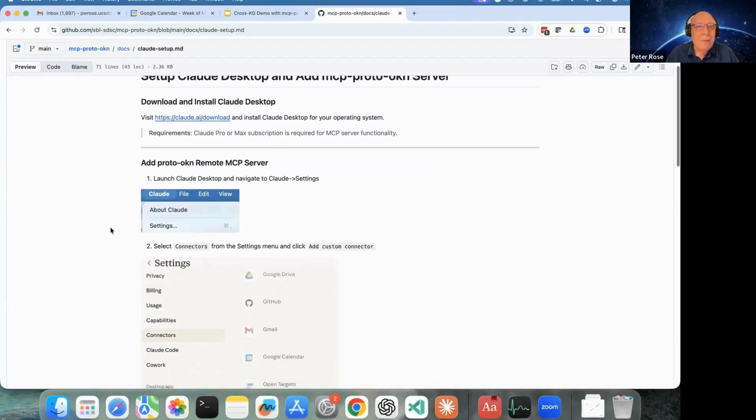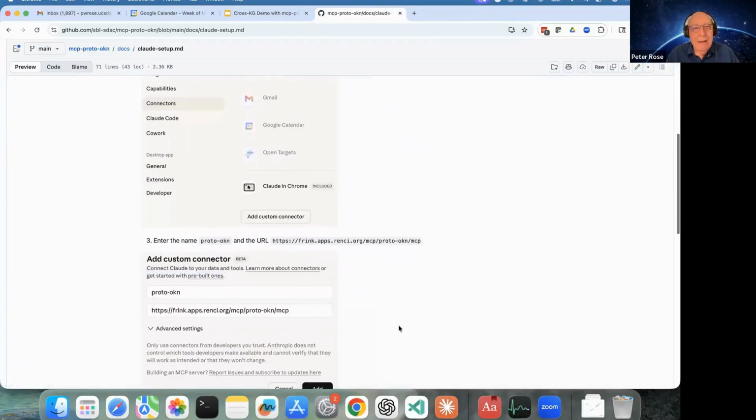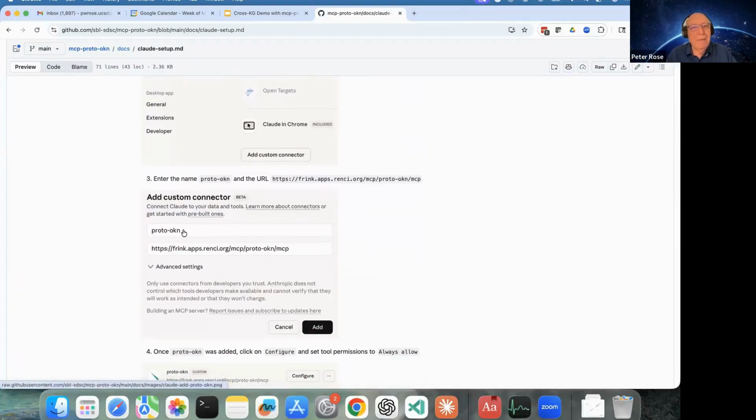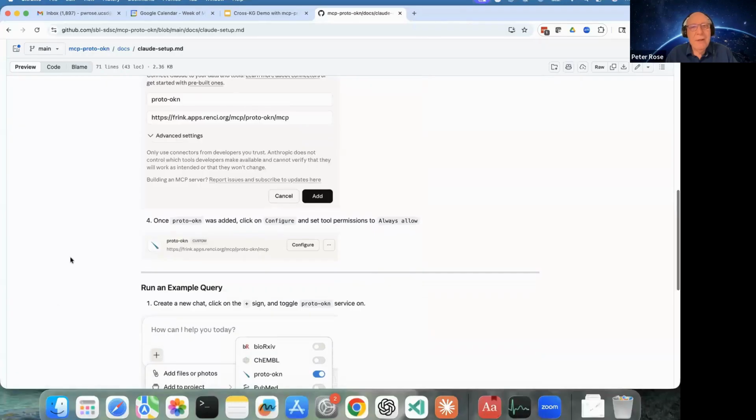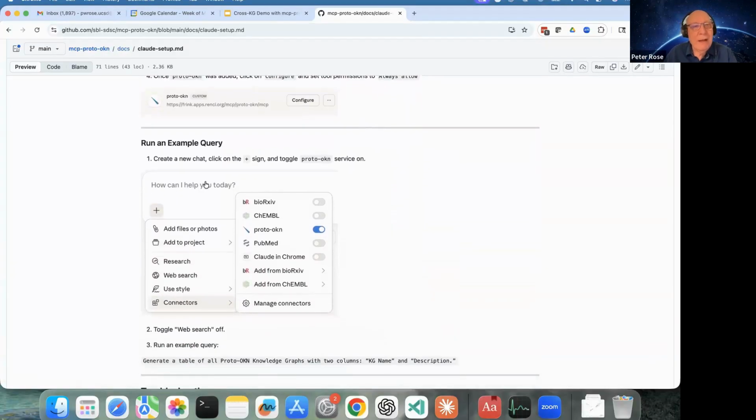In Claude Desktop, you go to Settings, then you click on Connectors, and you add a custom connector. Then you enter this information, the name of that service and the URL here, and you add it. And then there's one more step. You click on this configure button and you say always allow. That basically tells it, okay, you're allowed to use those proto-OKN tools. And now you're ready to run a query. This is the query interface in Claude Desktop. In ChatGPT it looks very similar.